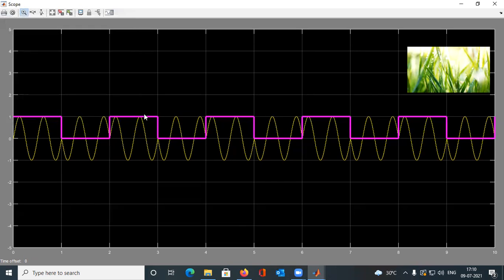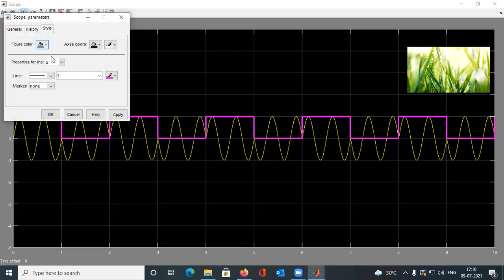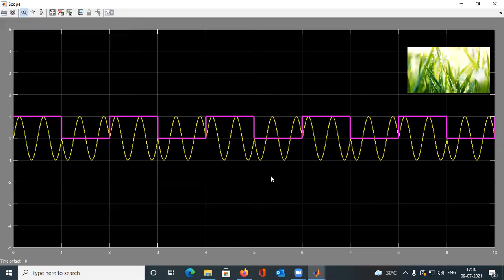Now you can see this is my input waveform. The pink line is my input waveform of the FSK generator, and this yellow line is the output. We can also thicken the yellow line, on style, make it 1. Let's say, see, this is the thing.